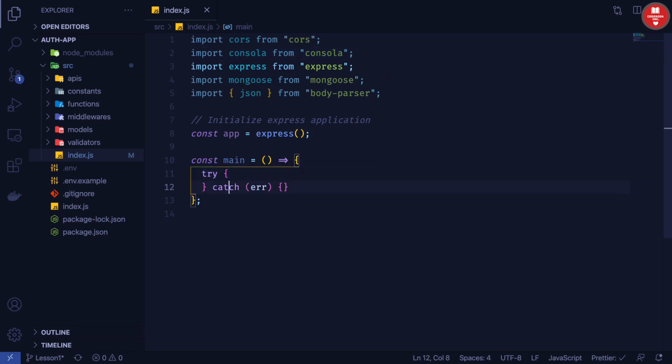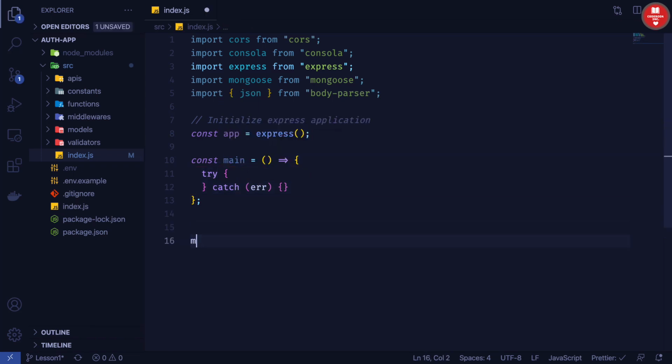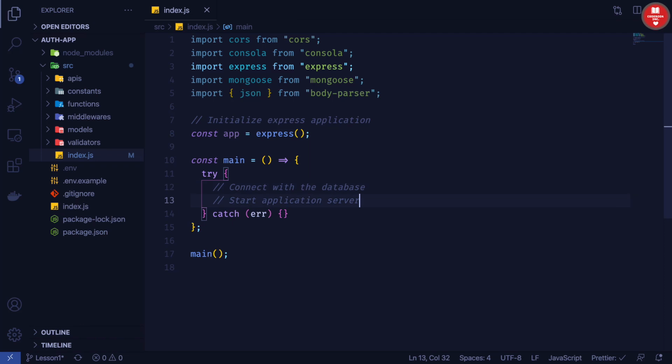Now inside this main function won't do anything by itself. We have to instantiate it, so we can simply call this main function over here. This main function will connect our application and start listening for the app. So these are the steps. Firstly, connect with the database. Then start the application server, so we start listening for requests on the server.